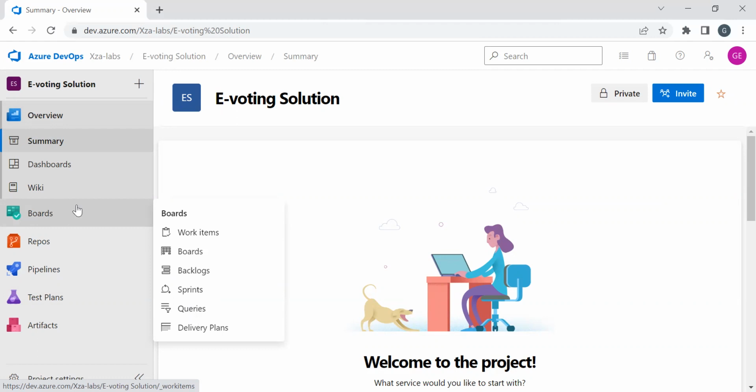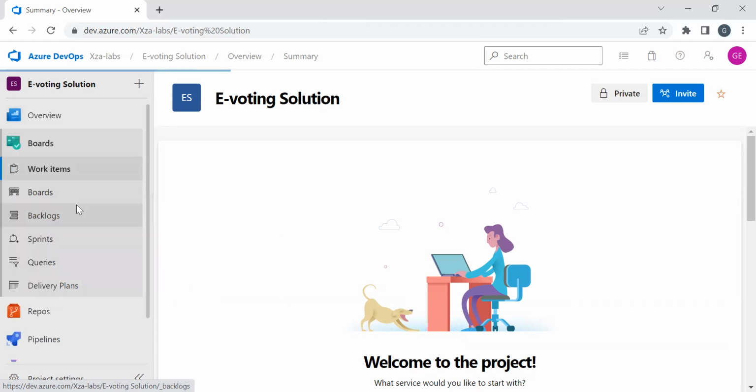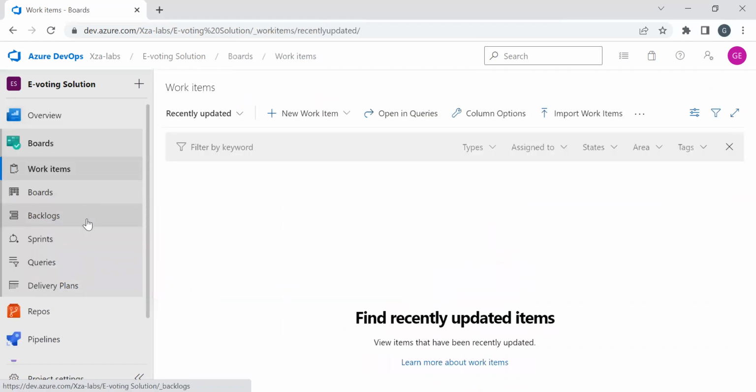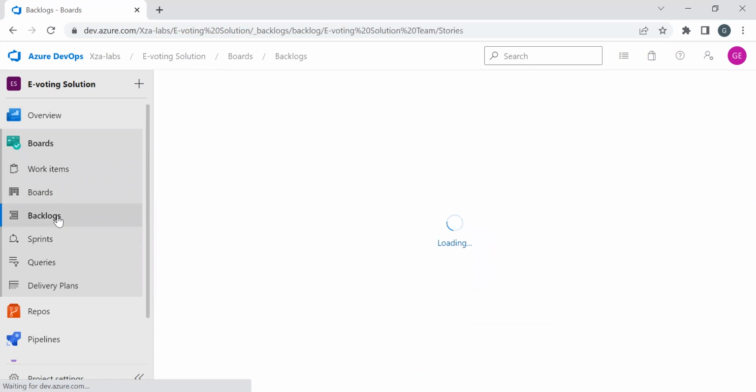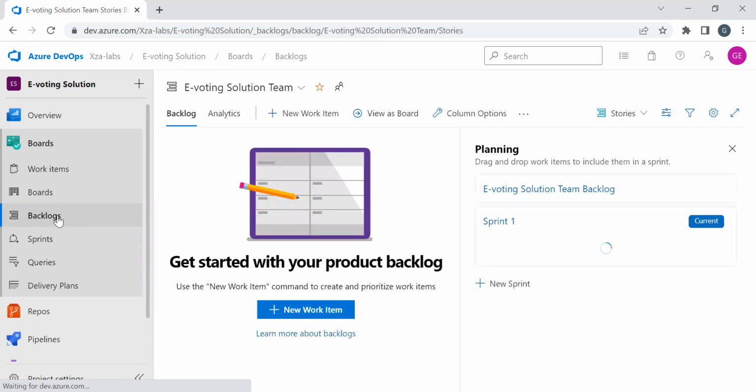So I will just click on the boards and let the board load. When the board loads, I can see work items. Work items, in the case of Jira, are just like tickets. So work items can be likened to tickets in Jira. So we have our work items, we have our backlogs if we want to view the backlogs. For this project, everything is pretty much empty because I just created it to do a walkthrough for each and every one of us for this class.